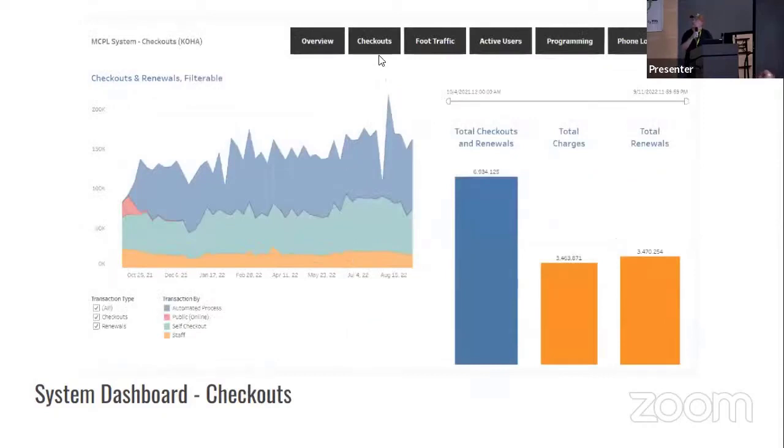If you click any of these black buttons, it would take you there. Here's our checkout page. This is just Koha. Standard stuff, also very popular amongst staff, the checkouts.